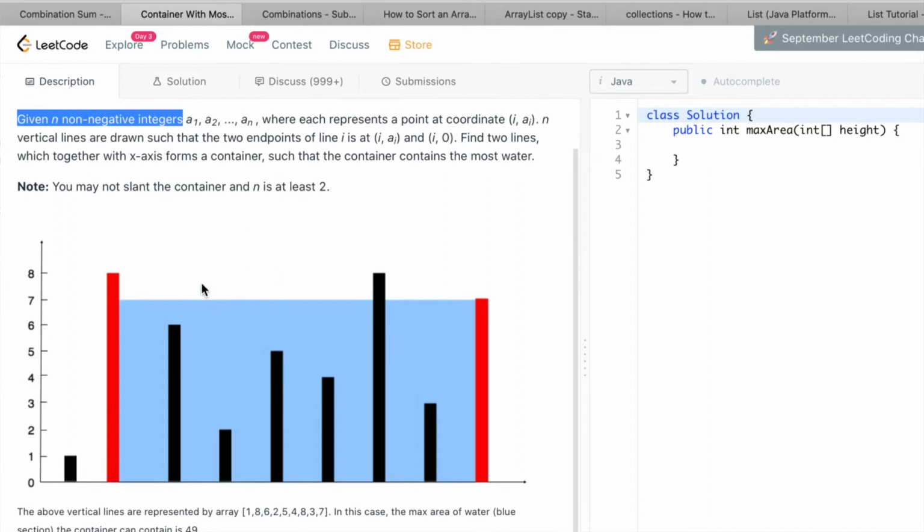drawn such that the two endpoints of the line i are (i, ai) and (i, 0). Okay, so these are the lines and each line represents the coordinates (i, 0) and the above point will be (i, a of i). That's what they are saying here. Two endpoints of the line will be (i, ai) and (i, 0). Find two lines which together with the x-axis form a container such that the container contains the most water.